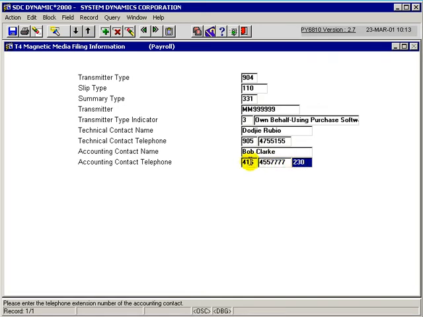Once we have finished entering this information or changing some information that's been initially filled by System Dynamics, we have to save it to the database. Here we have saved the information. Now we know that all the static information is available, so that when we generate the magnetic media T4, all this information will be downloaded with the T4 flat file.